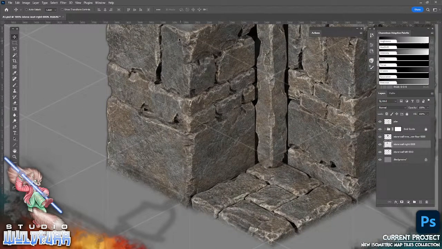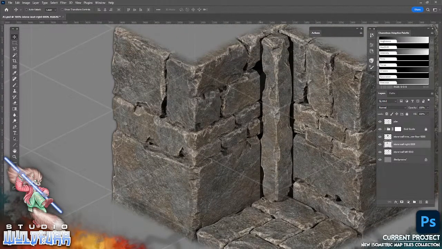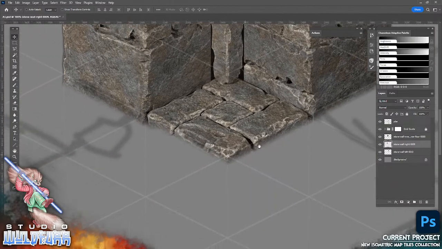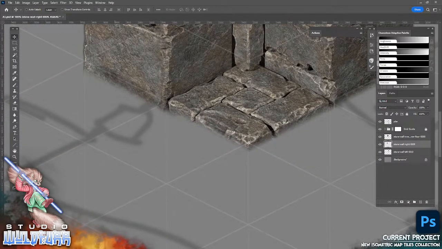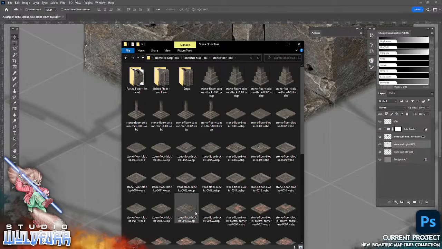Now as you can see, some bits are a little bit weird, like there's an edge coming through here, but there's no edge there. It shouldn't matter because when we put a doorway in here, that'll cover that seam. Now, we want to put the floor panels in. So let's go to our stone floor.